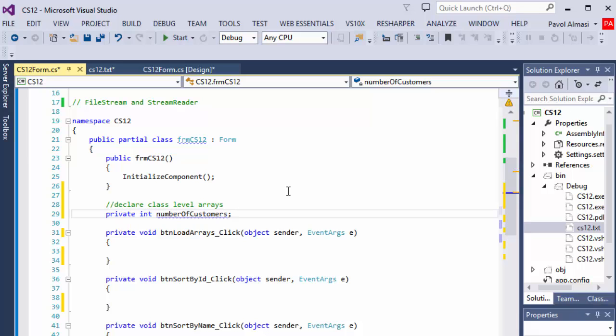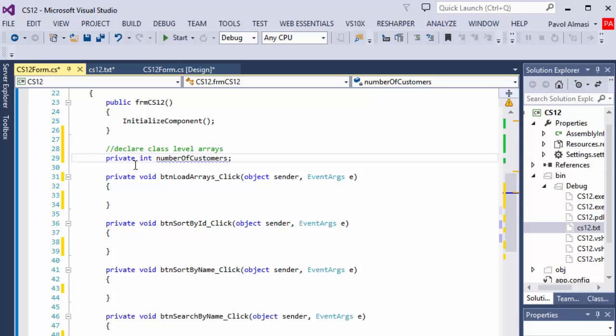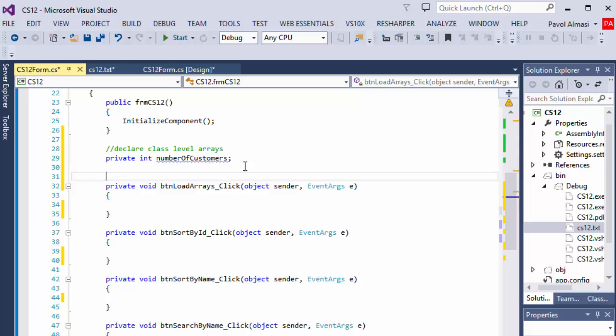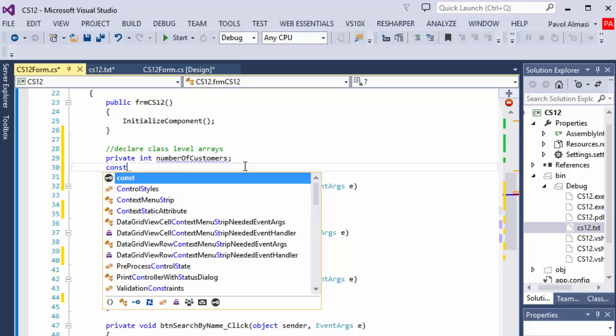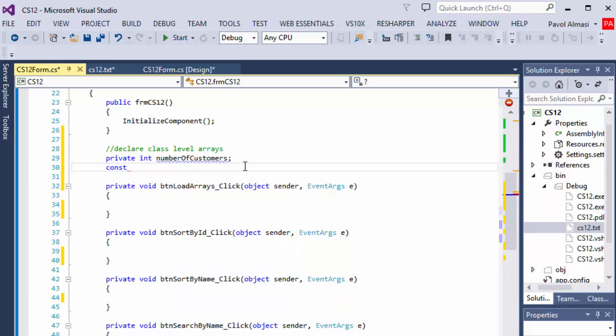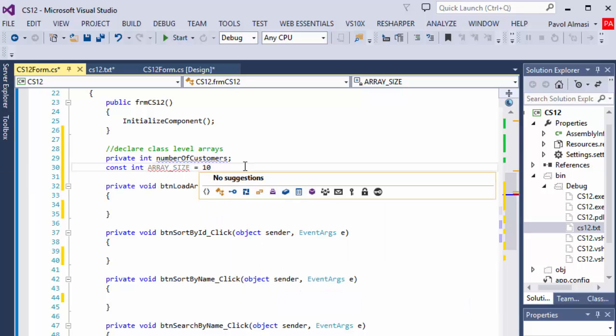That's going to be one of our variables, and we will need the arrays. So the first thing we can do is have a constant that will hold the number 10. That's how many elements there can be in the array according to this exercise. So we will do constant integer array size, and it equals 10.